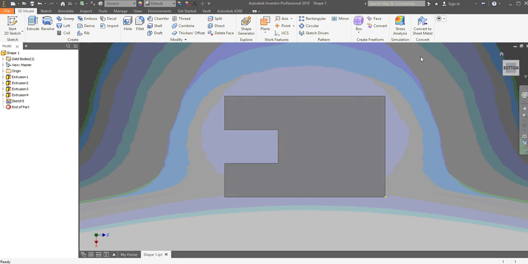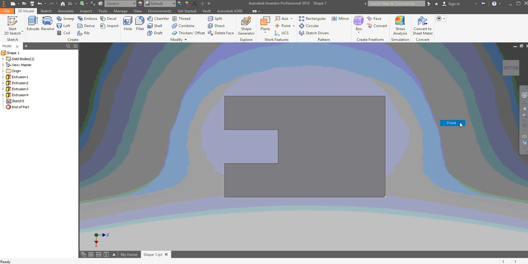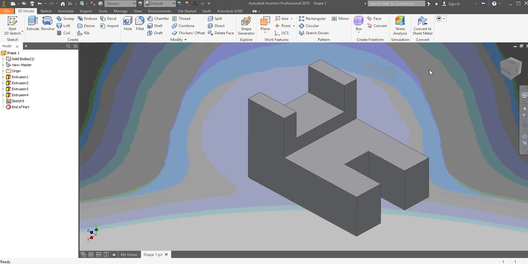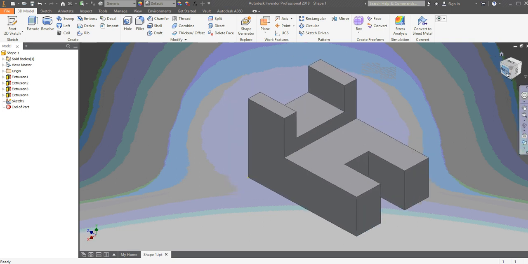Well, what I would do is once I get the view that I want, I'd right click and go down to set current view as front. And you can do the same thing as top, obviously. But now this is my front view. You might notice, if I hit the home button, it goes all the way back. Now this is my bottom view, but that's what my home view, my isometric view, is set to, where the bottom view is now the front view.